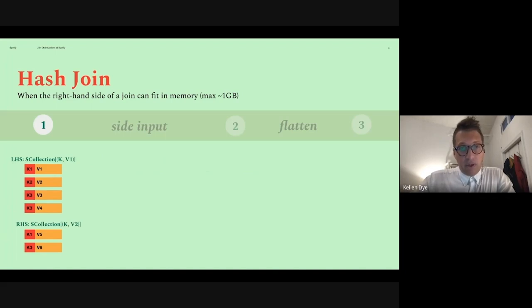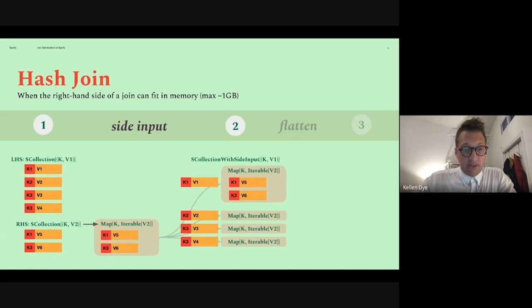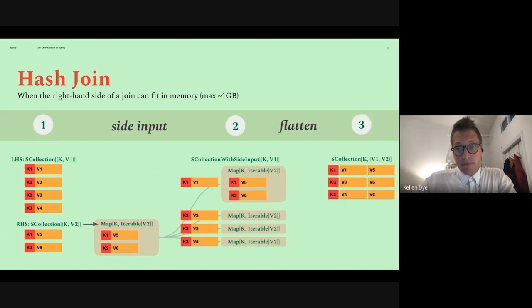So here we're looking at effectively the same inputs as before. We transform the right-hand side into a map, and we turn it into a side input, which gets moved to all of the workers. So when the workers finally see the left-hand side of the collection, there's no longer any shuffle for the right-hand side. Instead, you just do a static lookup into the side input. Finally, we have the same flattening step as before, which gives us the same result. So this can be substantially more efficient than shuffling all this data.